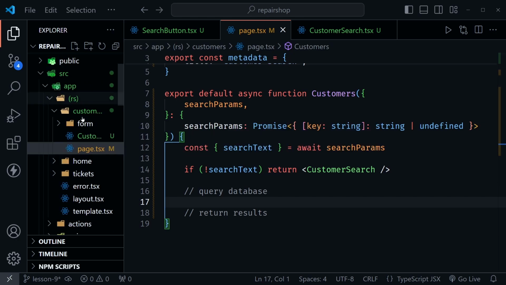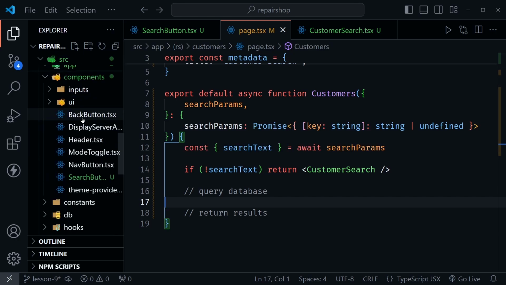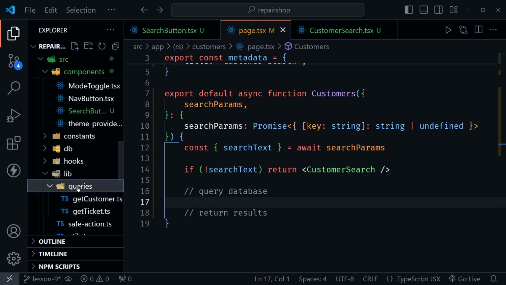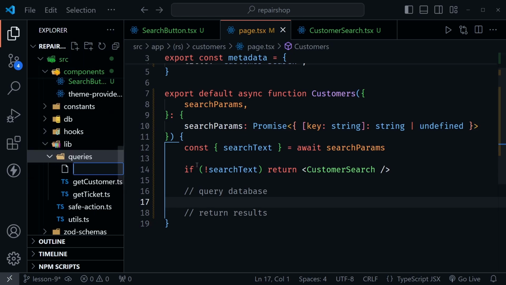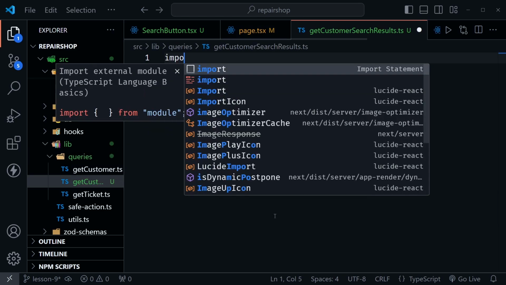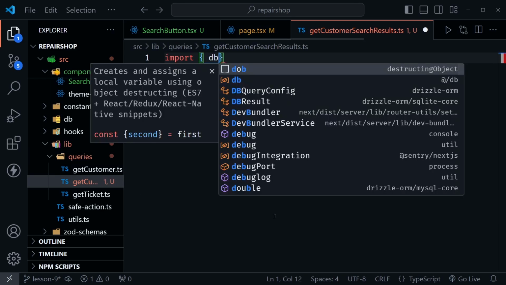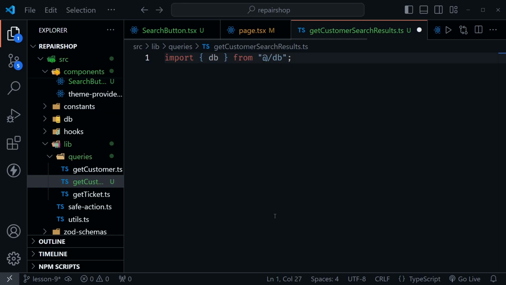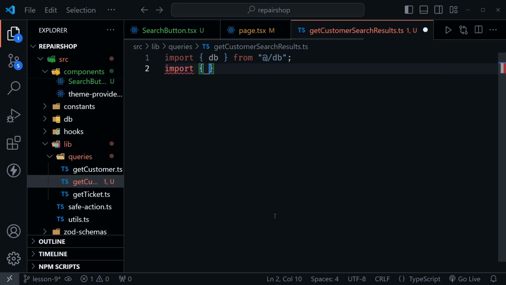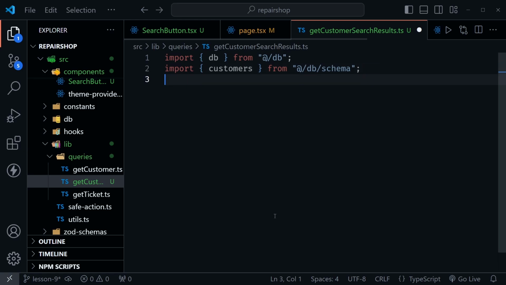So now in the file tree, let's go ahead and scroll down to our lib directory. And inside of the lib directory, we have our queries directory. And here we want to create a new query for our database with Drizzle ORM. So let's call this getCustomerSearchResults.ts. Now let's start by importing the DB, and that's going to come from @db. After that, let's import the customers table. So customers, and that comes from @/db/schema.